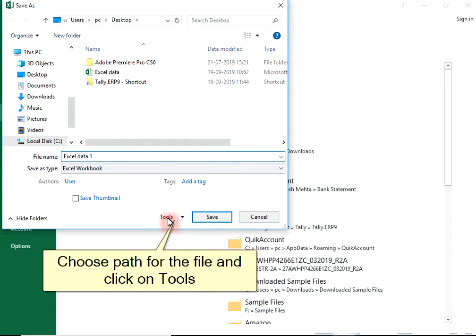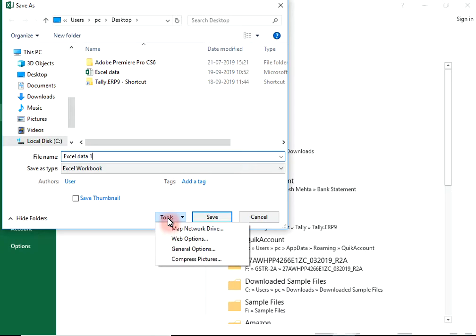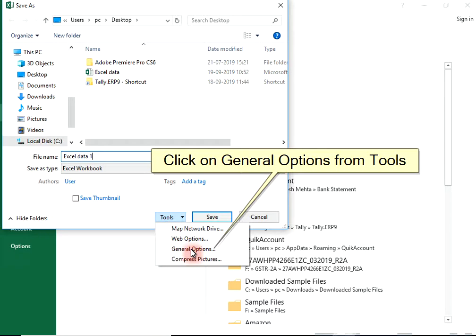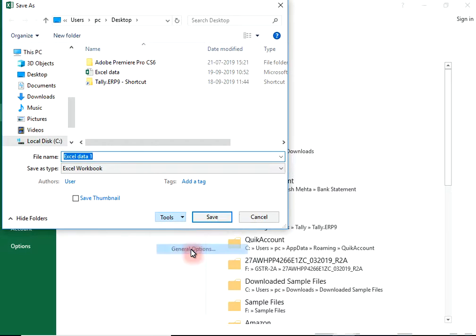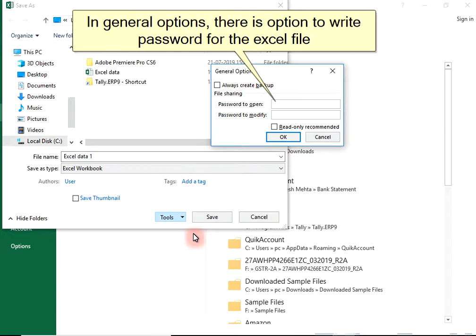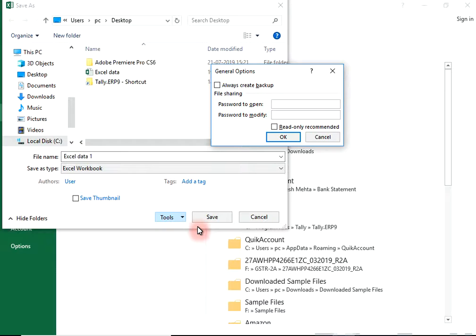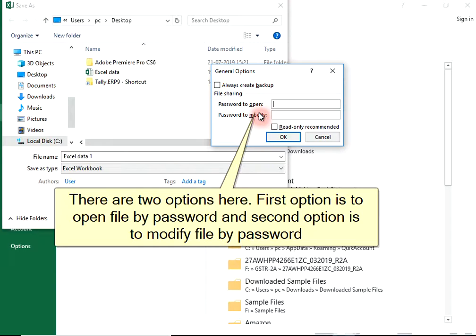Choose a path for the file and click on Tools. Click on General Options from Tools. In General Options, there is an option to write a password for the Excel file. There are two options here. The first option is to open the file by password and the second option is to modify the file by password.